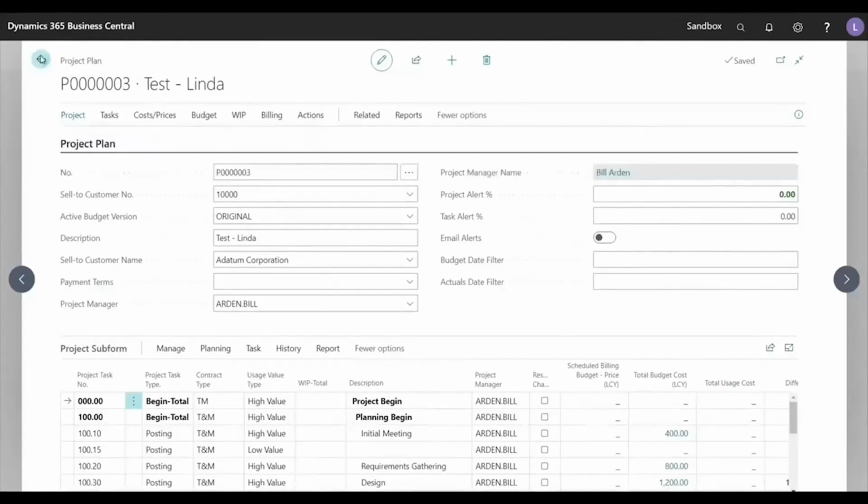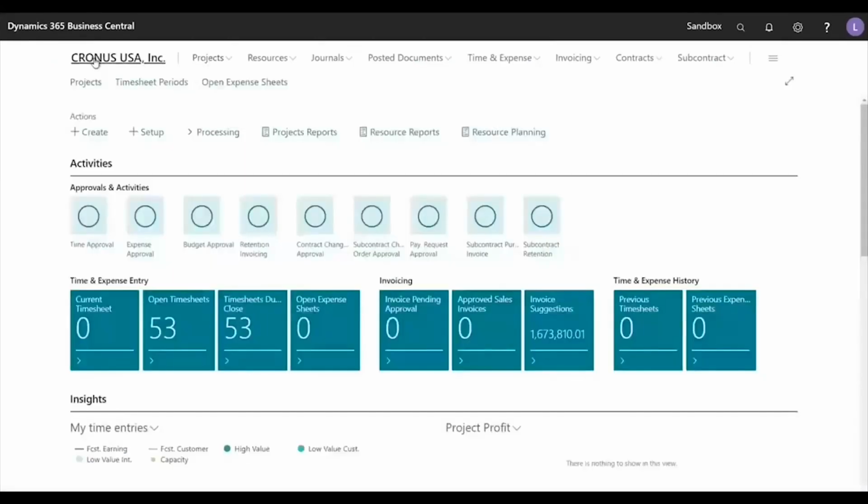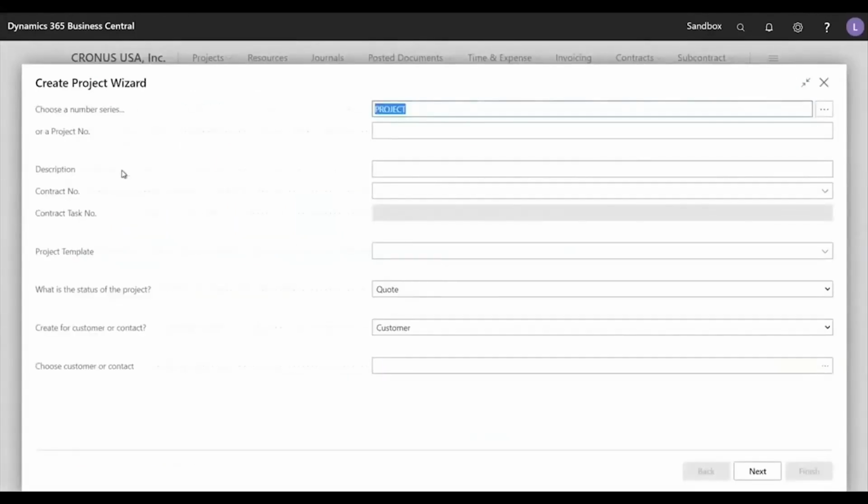This launches the Create Project Wizard. Other options include using the Quick Project Guide or the Create Project Wizard to create projects. Navigate to the Role Center, Actions group, and select Create. Note that the Quick Project Guide is a quick and simple guide to create a project on the fly, and offers few options during creation. It's best suited for creating simple, smaller projects. In this demo, we'll cover the Create Project Wizard.